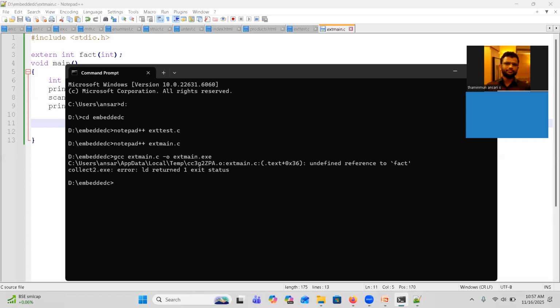Now I slightly modify the compilation syntax. gcc ext main dot c ext test, because in that only we have the function definition for fact, no? Yes, sir. And then -o ext main dot exe. Now it is compiling. We don't get any error. Right. Let me run now. ext main.